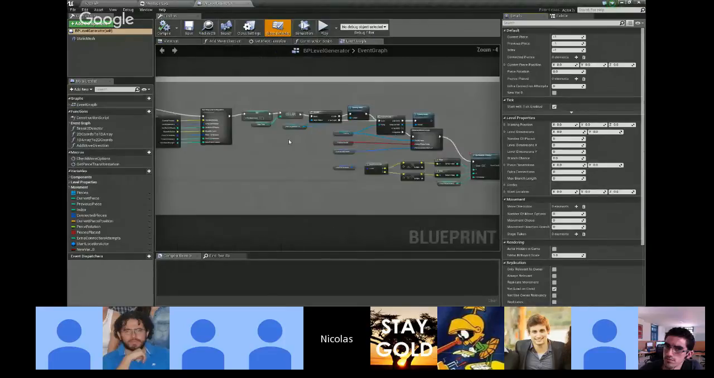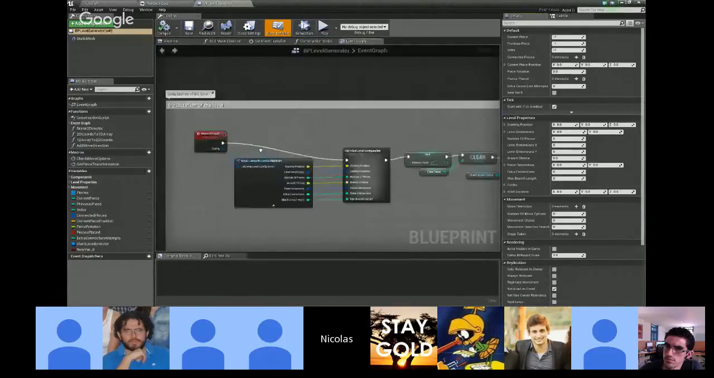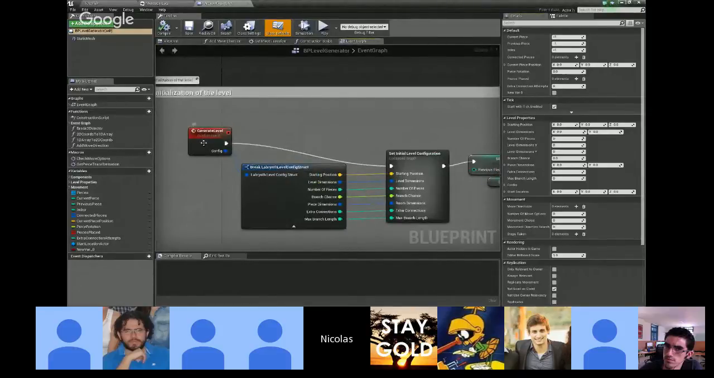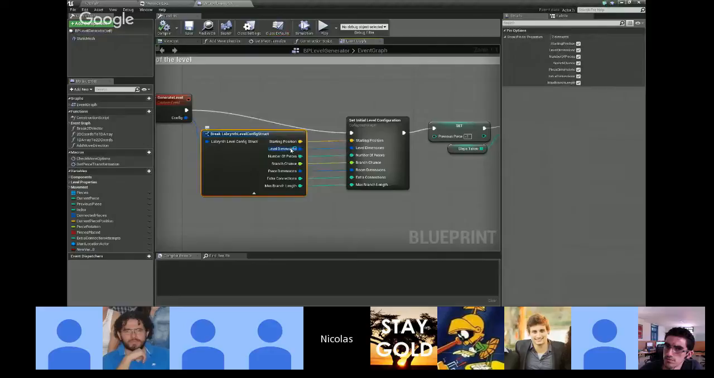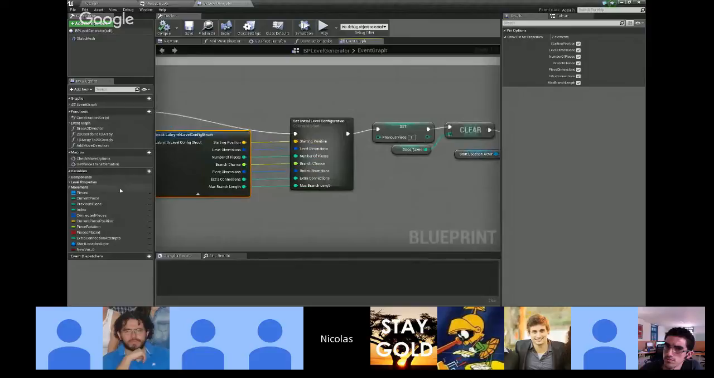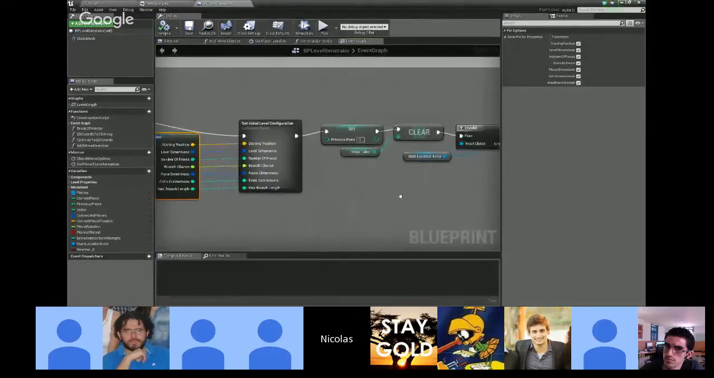If you want to see what this visual code is, for example, this is a custom event that gets triggered. In this case, I think it was triggered when I hit something. And I have here what we call a struct, which has a starting position, that is a vector, then it has level dimensions, that is a 2D vector. A vector has three parts, X, Y, and Z. Then we have the number of pieces, branch chance. I break everything, and I set all these local variables that you can see here.